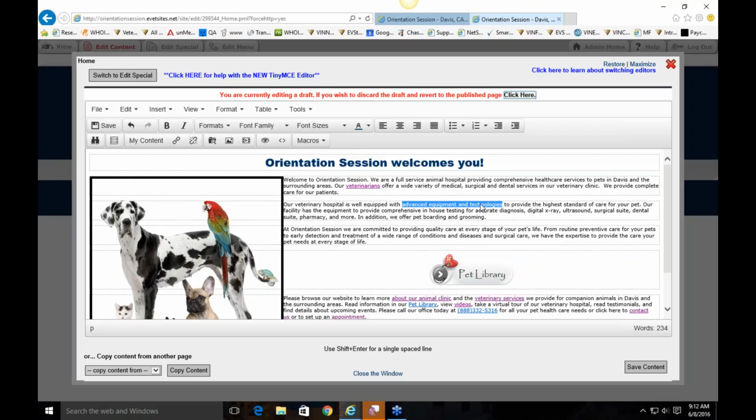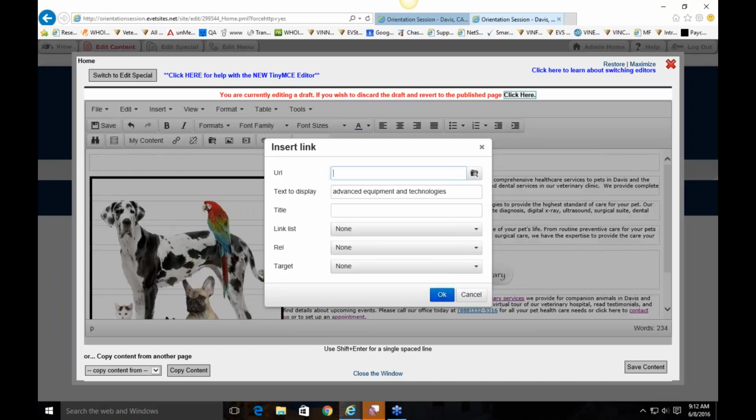I'm just going to highlight those words that I want to link. I'm going to right click. And you'll see this is where we did the image. We're actually going to do this top one, which is insert edit link. I'm going to click on that. And now a new window appears asking where I want to link it to.